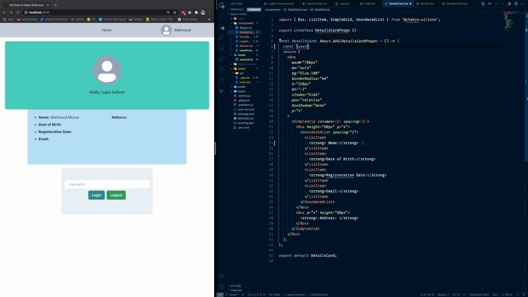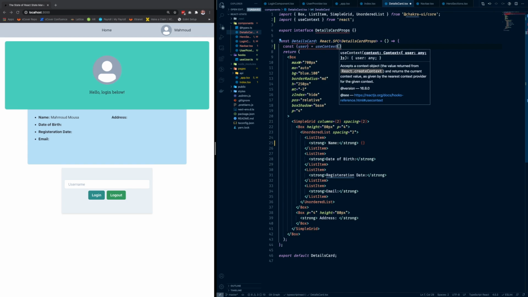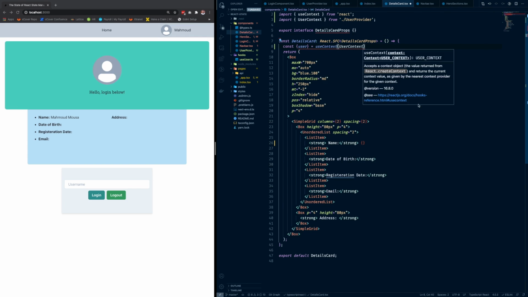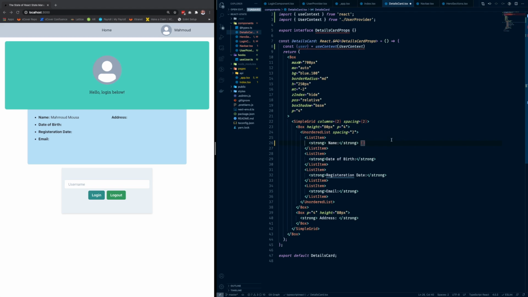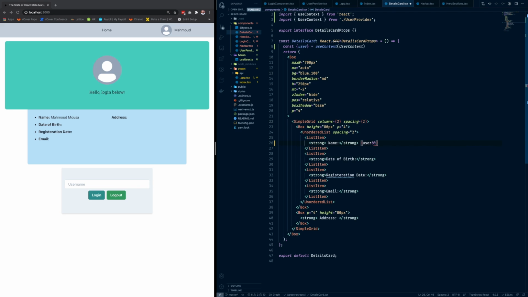So const user equals useContext of UserContext, beautiful, and then just say user end, right? Yeah, user end. Actually no, let's just do this. User dot firstName. Yep, that will work because I want to do something else just in a second. And then here will be date of birth.